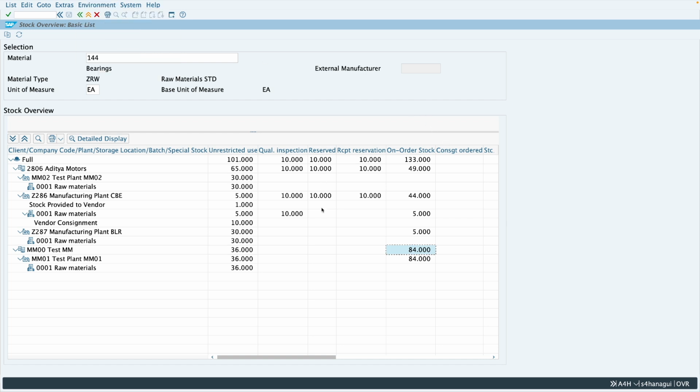Then you have reserved column where system shows the quantity which is reserved through creation of reservations. So this 10 quantity you can see at the plant level. Here also, if you enter a storage location in your reservation, then system will show you this quantity at storage location level. And if you want to see what all open reservations are there for this particular material, then you can go to environment and reservations.